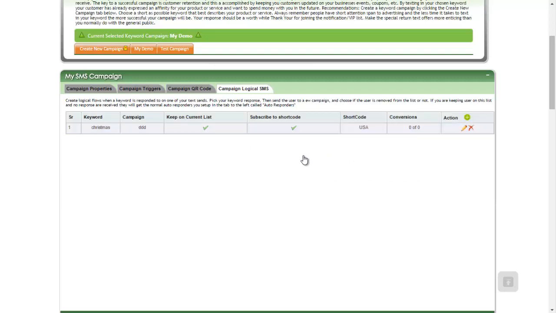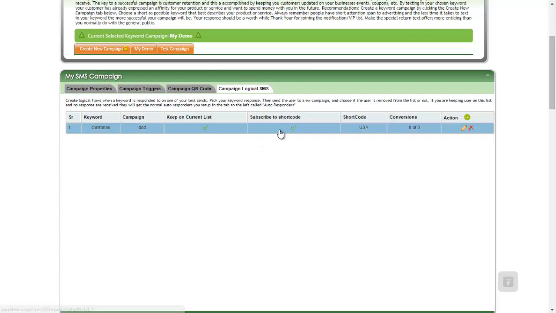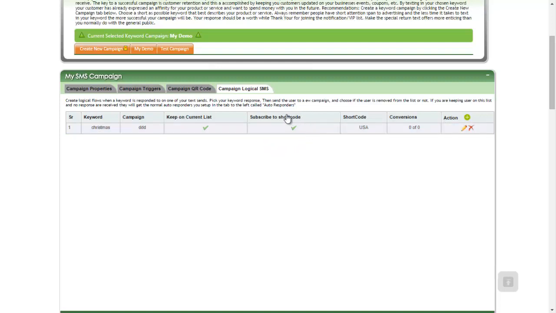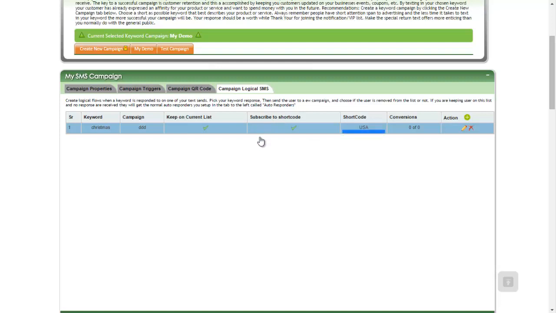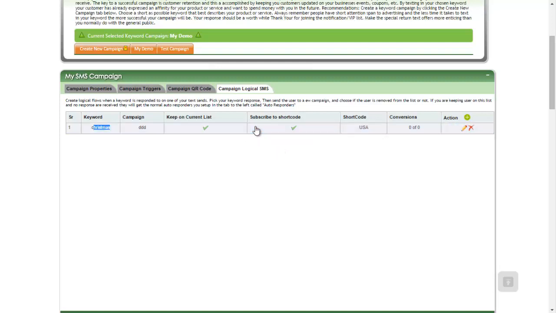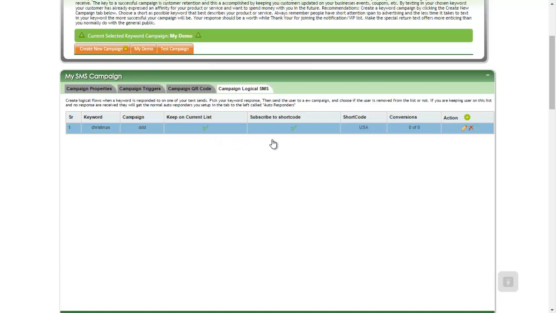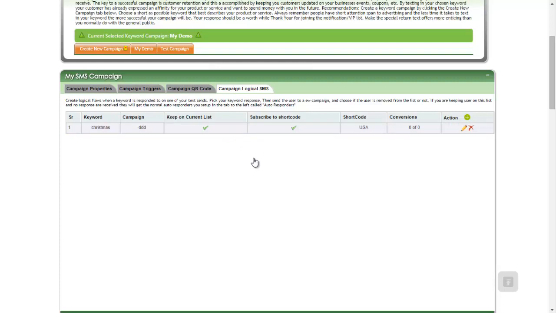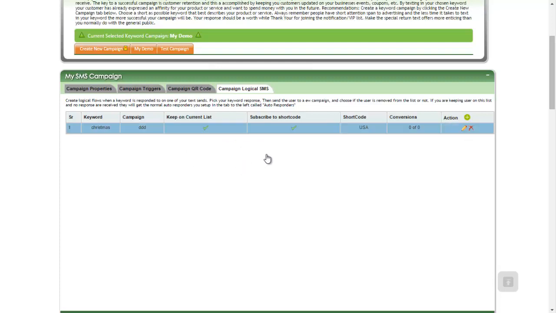And now we've added our logical campaign SMS. It has our keyword for the logical campaign that it flows into. We're keeping it on the current list. We're subscribing to the short code. The short code is in the United States with the keyword Christmas. And we can track our conversions. So if our list was 2 on My Demo, and one of them finally comes over into our Christmas list, it'll say 1 of 2 conversions based on our mass send SMS where we told the customer to text in Christmas. If you ever want to edit, just click on edit. If you want to delete, just click on delete.